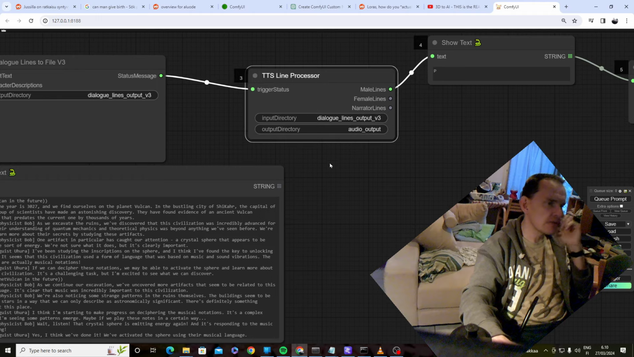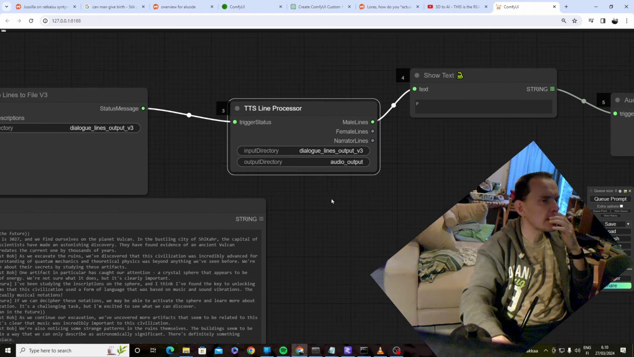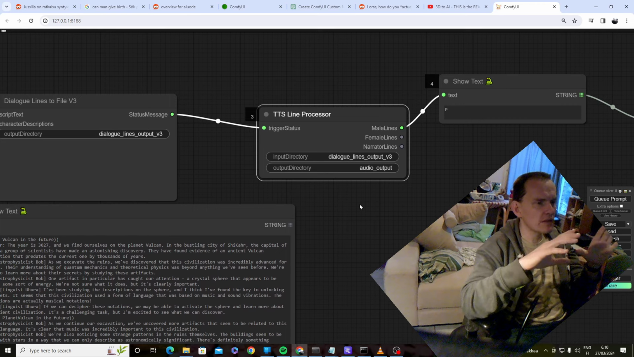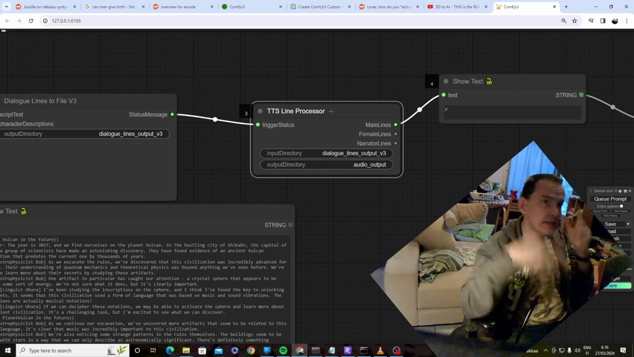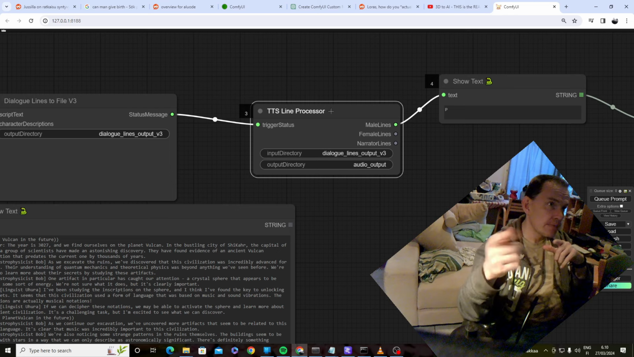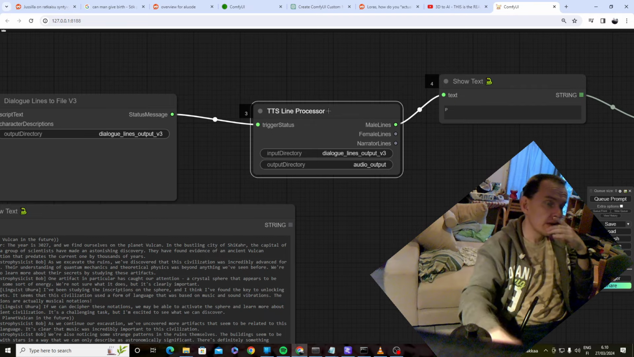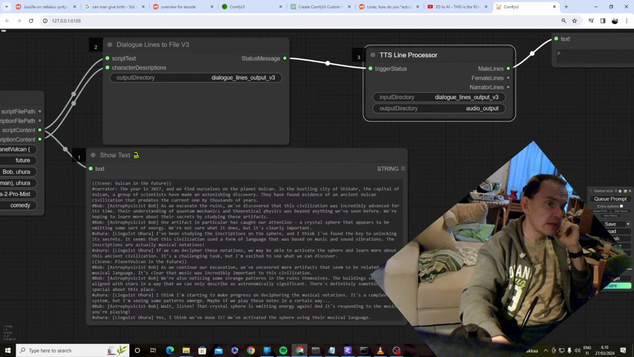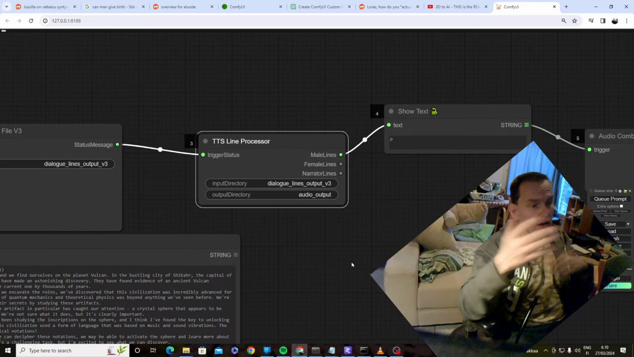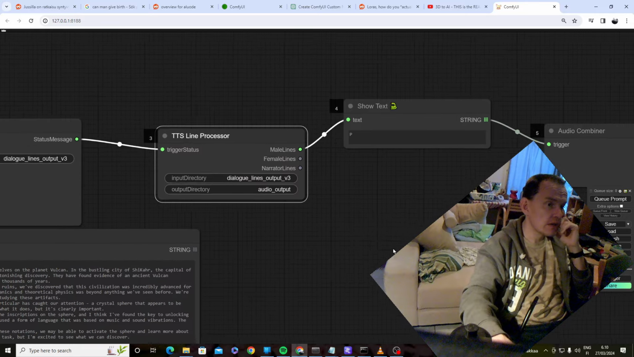So then we go to the next one, and what this next one does, it reads the text files and uses Microsoft TTS. So basically, it sends the text files to a Microsoft server, and gets back MP3. And because we said here that Bob is a man and Uhura is a woman, it basically then assigns a man and a woman voice to those.